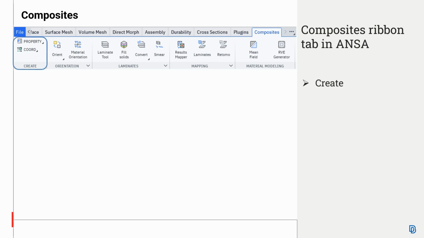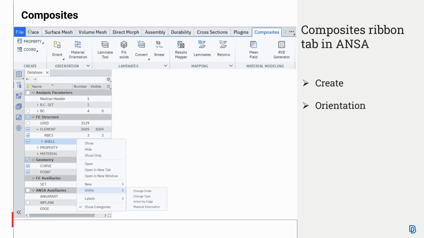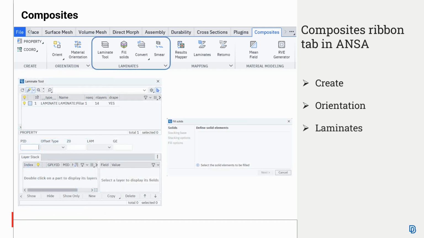First we have the Create group, from which the user can define composite or laminate properties, and any coordinate system. Next, there is the Orientation group with functions to orient faces, materials and elements. The hidden functions for element orientation can also be accessed from the database, at the Elements context menu in the Utilities option.